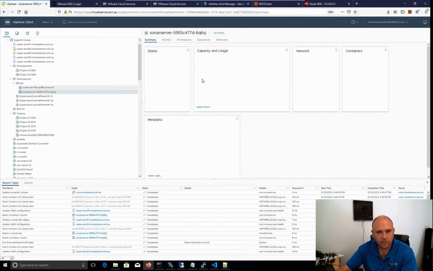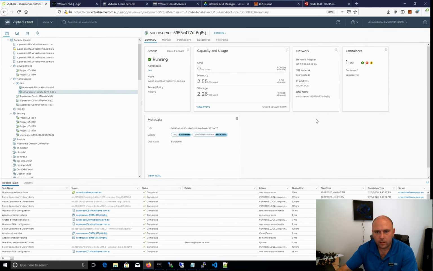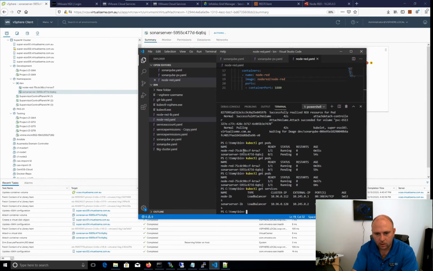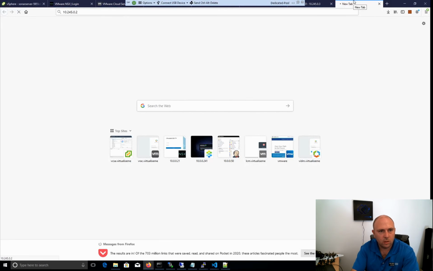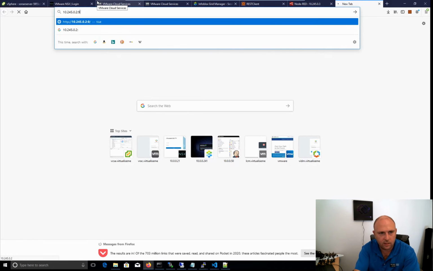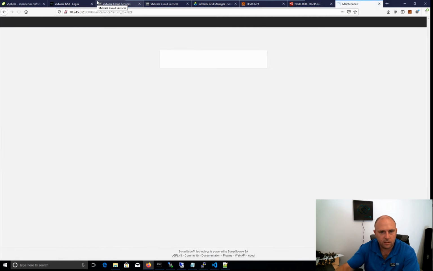All right, so this should have an IP address as well. Let's look at the services. There's my SonarQube load balancer. It's using the .2, and the port will be, I think, 9000. And SonarQube's still starting in the back end.